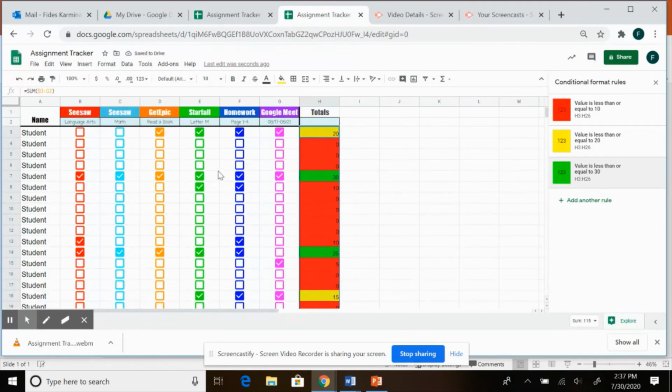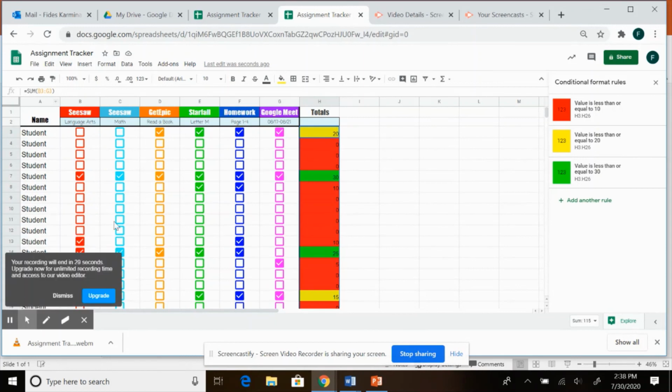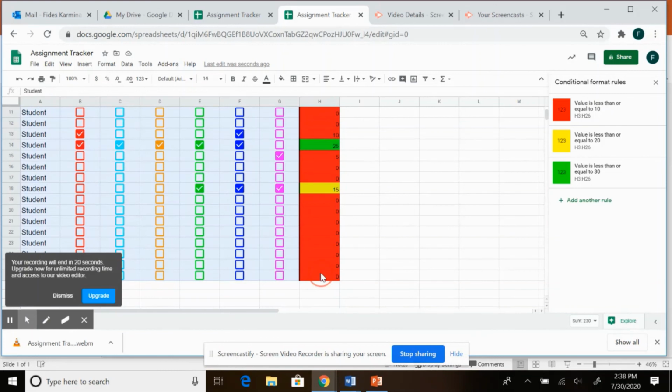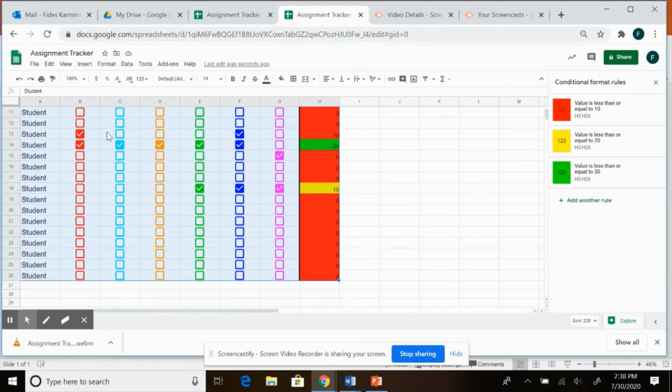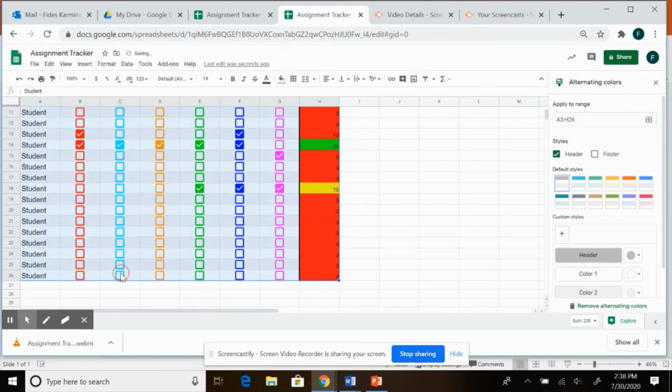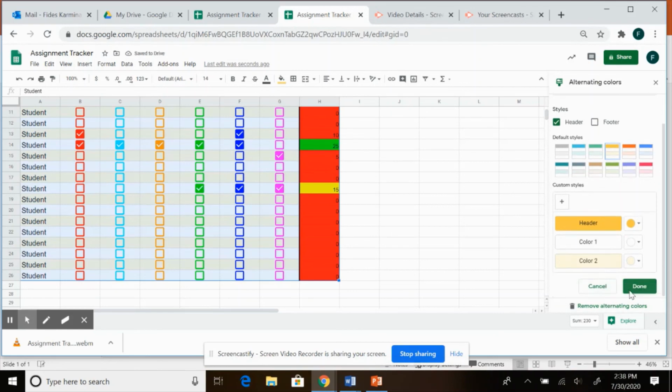The data's all been populated there for you. And then one more thing I wanted to show you is how to alternate the cells, so it's just easier on the eye. So you want to select all the cells and hit Format, hit Alternating Colors. And then you get to choose, so then you can see each student's name a lot easier. Okay, so you can choose yellow and then you hit done.